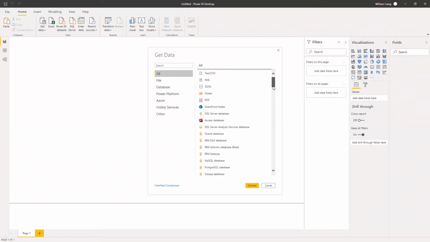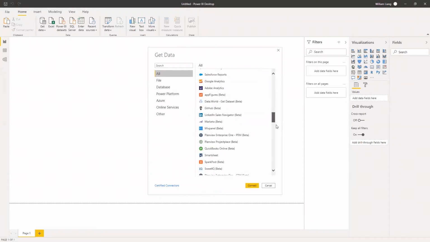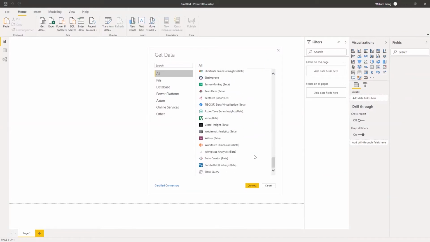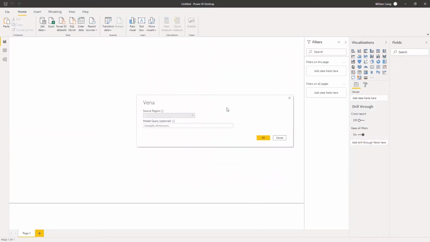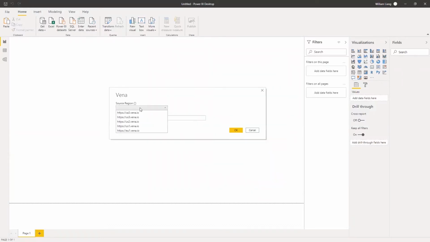Now I'm presented with all the different data sources and connectors that we can use to pull data into Power BI. I'm scrolling down to Vena, and I'm clicking Connect. Next, I'm presented with a selection for the region. So this can actually be found by looking at the URL when you're logged into Vena through the web browser. So I'm going to select CA3.